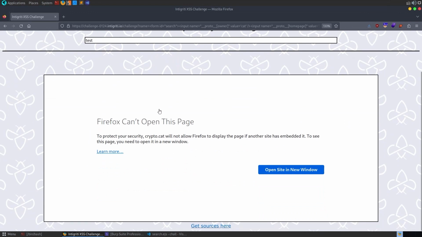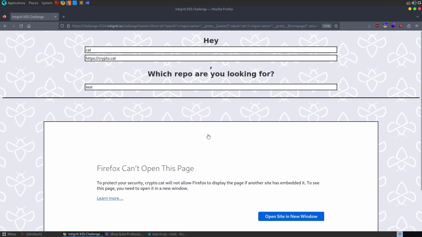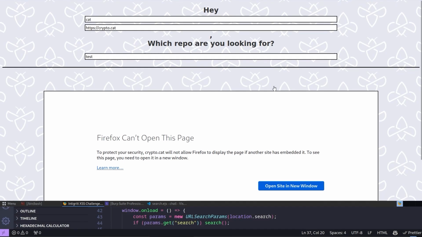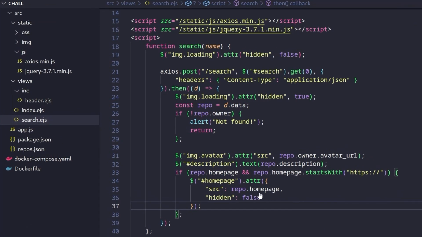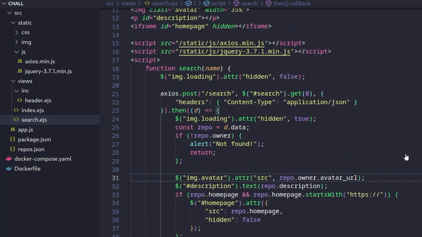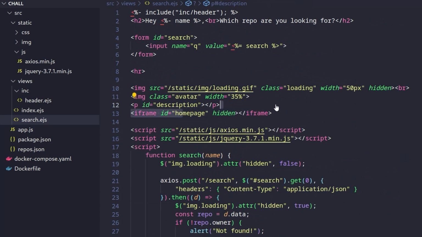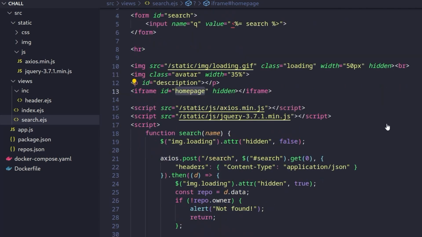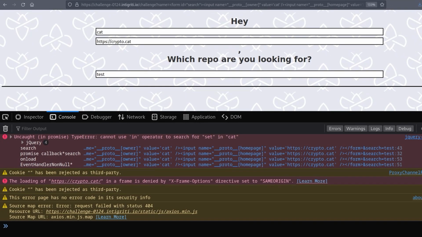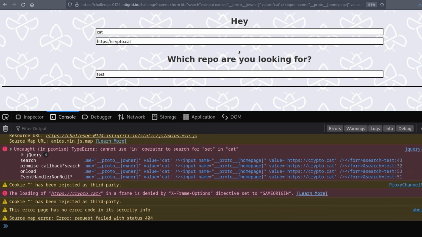And you'll see here then that it says Firefox cannot open this page because it's trying to open our iframe, which was that crypto.cat. So if we could simply set our homepage to be javascript:alert(document.domain), that would be enough to trigger our alert. But unfortunately, this is what's preventing us. It needs to start with HTTPS, and this is the iframe that we would love to be able to just set to a JavaScript alert as the source. Another thing we may notice here since doing this, that we now get an exception in the console.